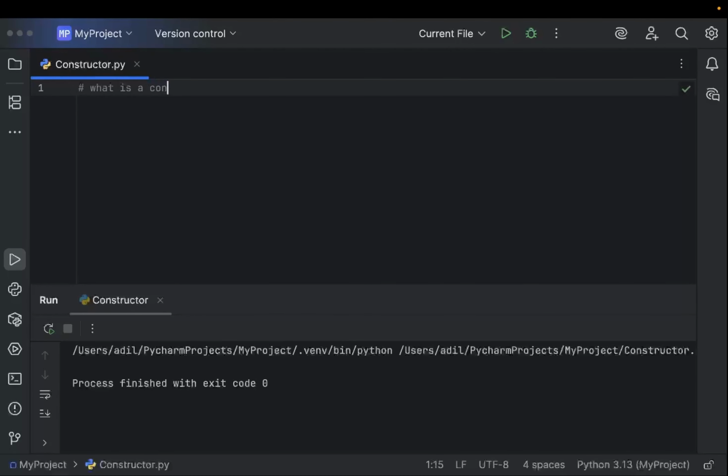A constructor is a special method that is automatically called when you create a new object from a class. In Python, the constructor method is named __init__. Let's take a real-life analogy. Imagine you are baking a cake. When you create a new cake, you always mix flour, eggs, and sugar first. That's the constructor part. It prepares your cake. Similarly, Python prepares the object when you create it using __init__.